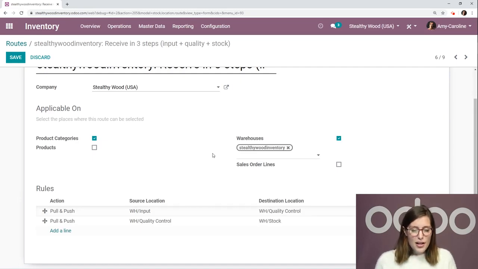Okay. So regarding Stealthy Woods database, this seems to be a really great way for us to handle our receipts and our deliveries. Now that's all for this video.